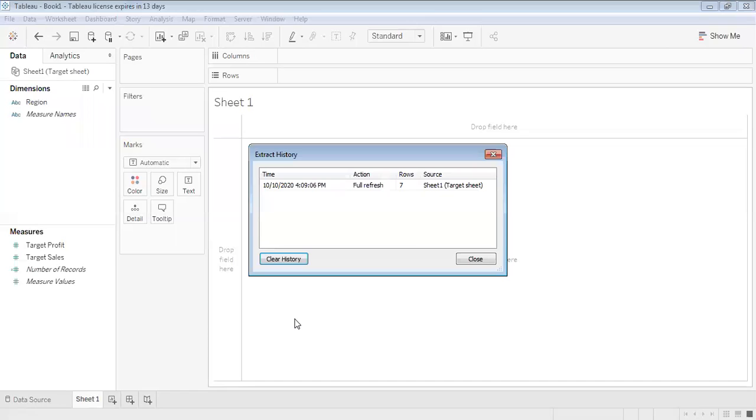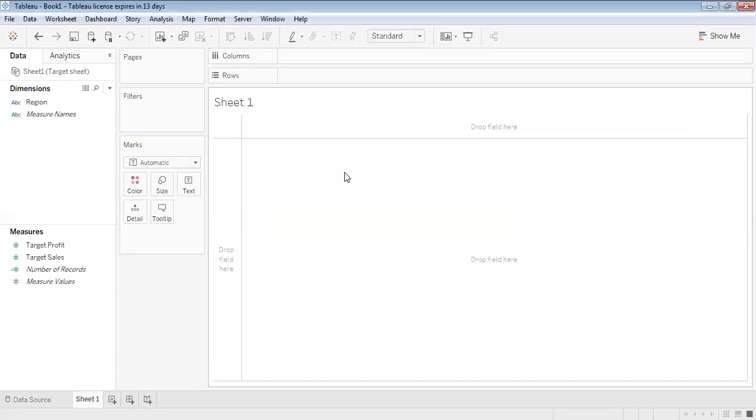And what is the data source name? That is target sheet. Target sheet is the data source and its Sheet1 has been updated and it has only one update. And we can even remove the information present in the extract history if we don't want it by clicking on clear history. So now I will close this.